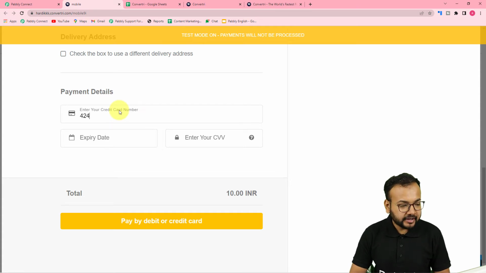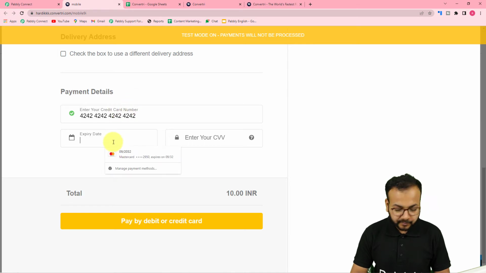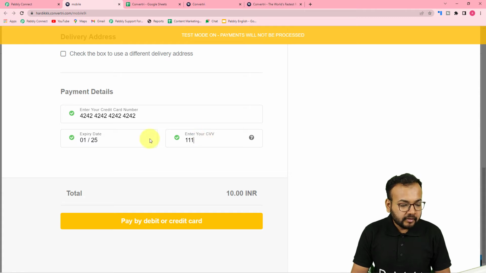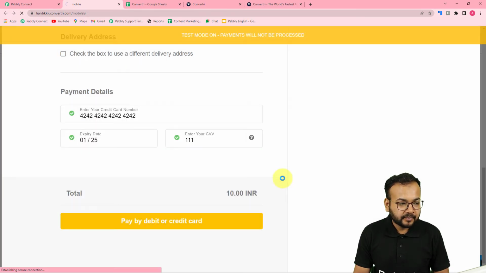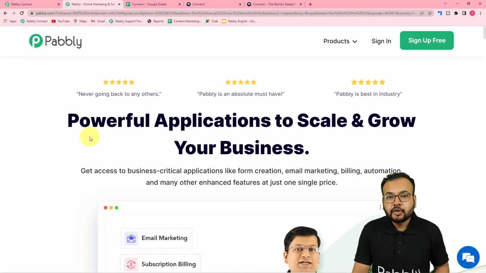So here I am entering the test card details. This is not an original card, so I'm just showing you the demo. That's why. Right now I'm clicking on pay, and you can see the payment is getting processed. So you can see after getting the payment done, we are redirected to this page. So you can redirect your customer to any page as you want from Convertri application.